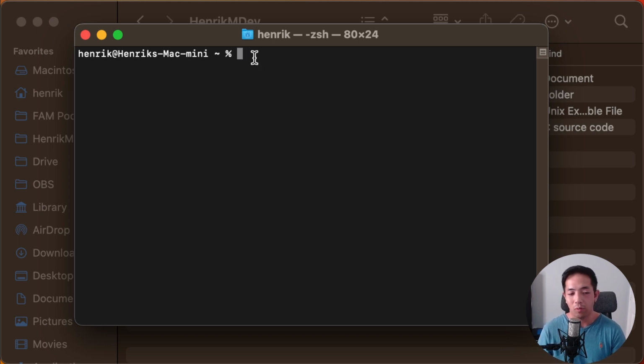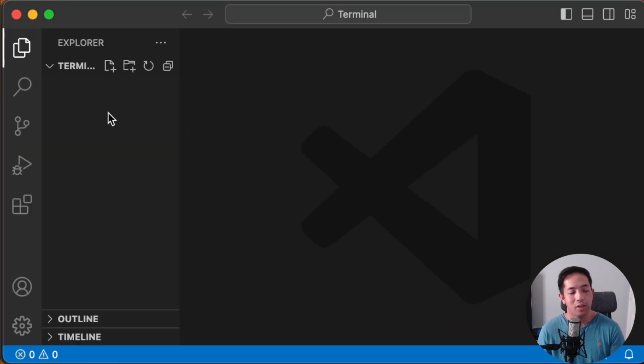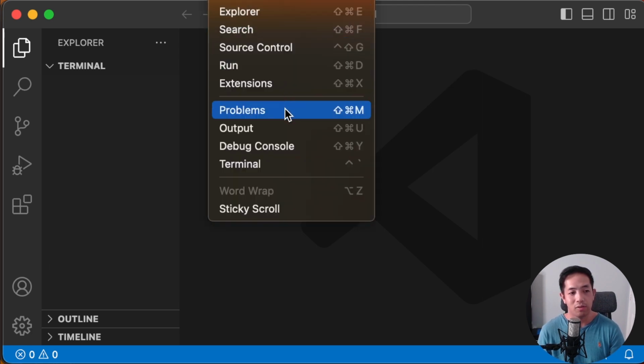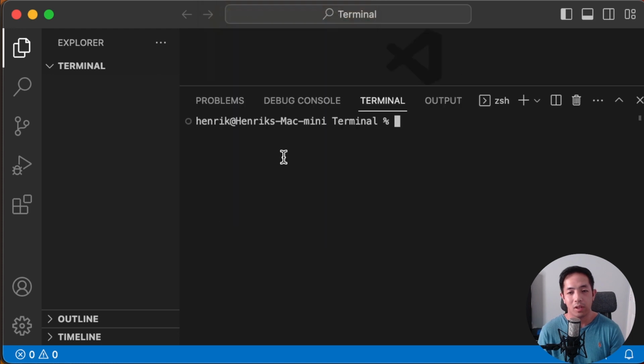And I would like to show you where you can start using terminal. You can use it in your terminal application, but you can also use it in VS Code. So if you have VS Code, I did a tutorial about that. You can actually show the terminal here. If you go to View and then Terminal, then you can see the terminal. So it's the same idea.